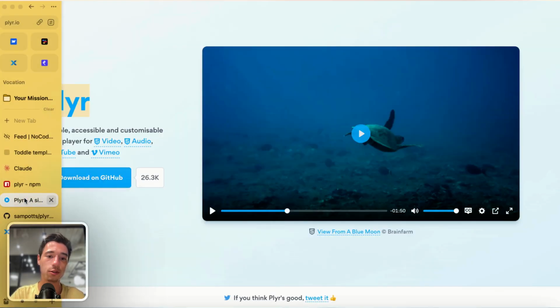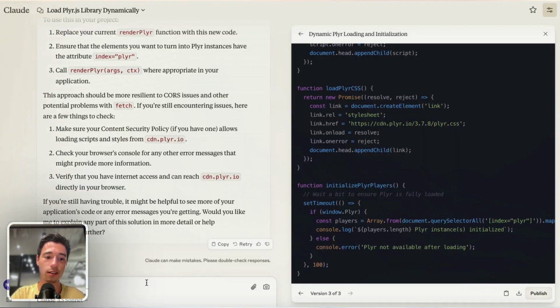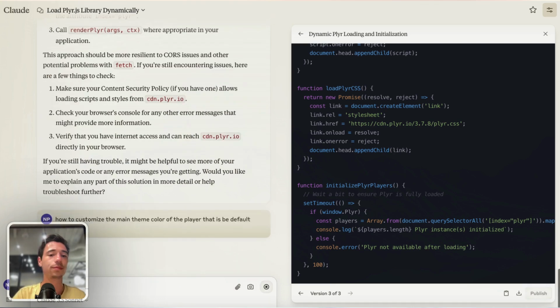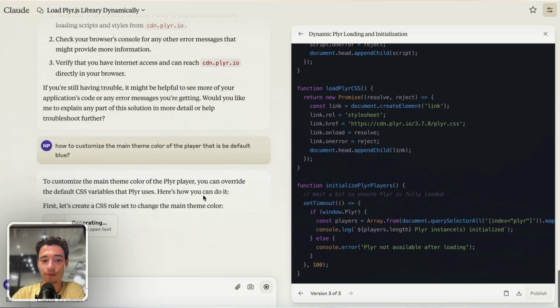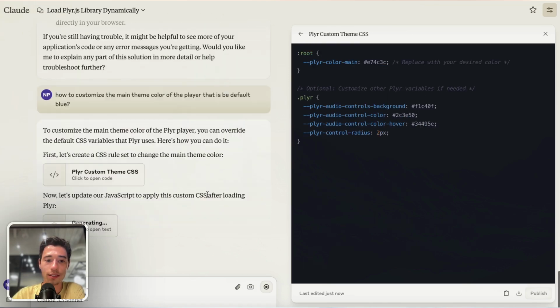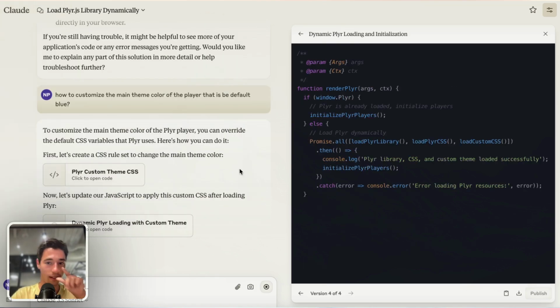So what we could do is we can ask Claude how to customize the main theme color of the player that is by default blue. And let's see. You can override the default CSS variables. Here we go.